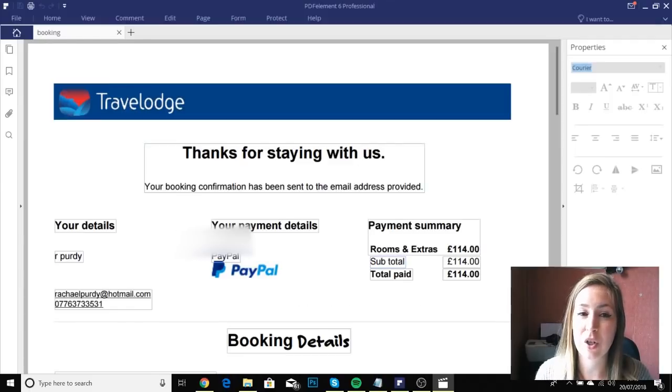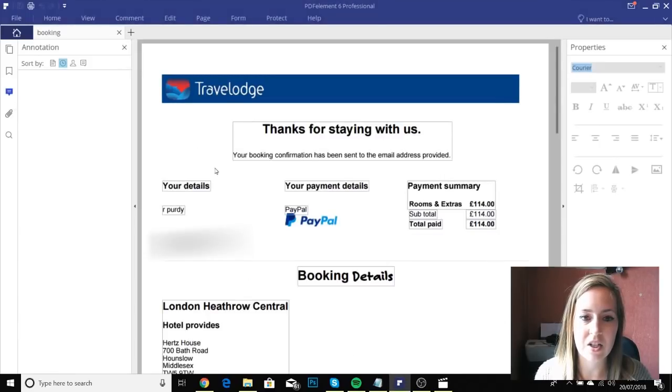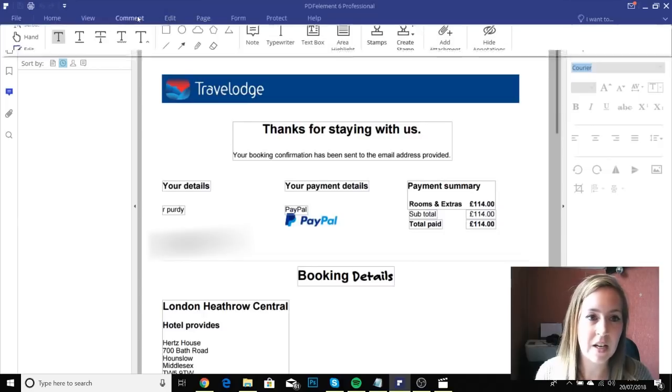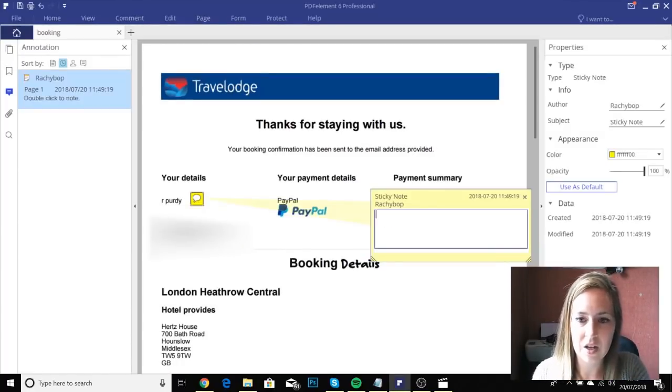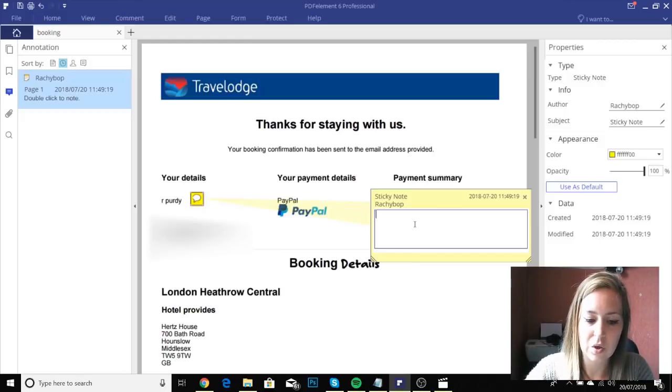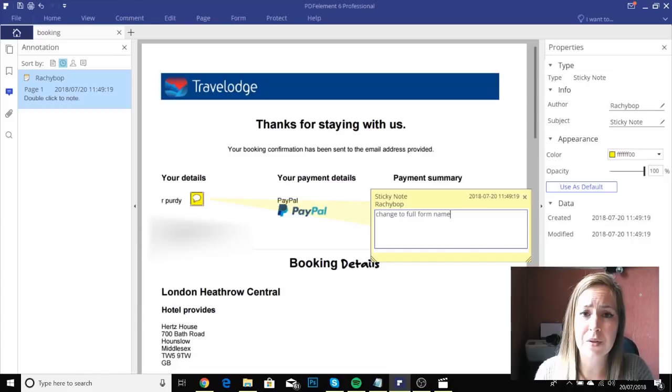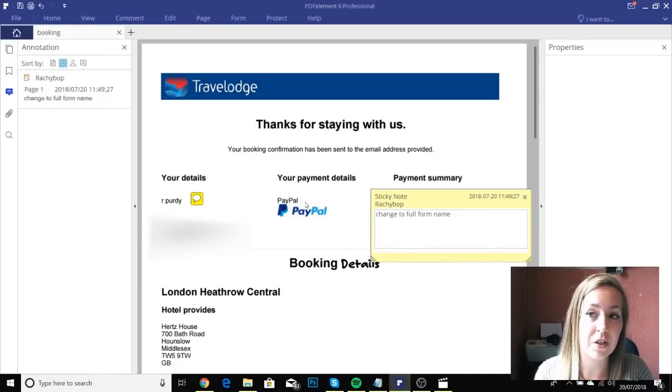We can also add notes to the PDF, just like you would with Adobe software. So you go down here, you can click annotation. You can also see the quick links up here to do everything. Combine your files, make your PDF from the scanner, it just does everything. Go to comment across here, click note, and we can put a note here, change to full form name. Super easy, super intuitive. I don't think you need a tutorial to know what to do.